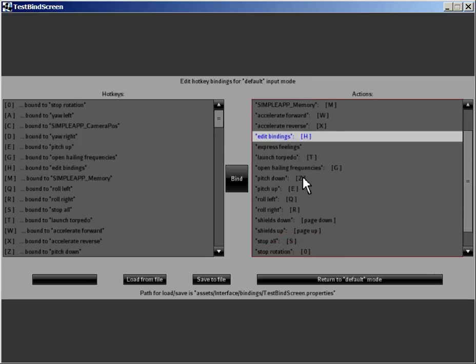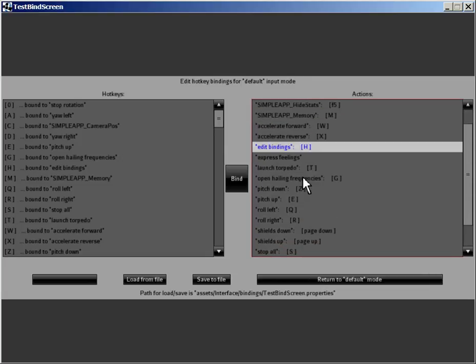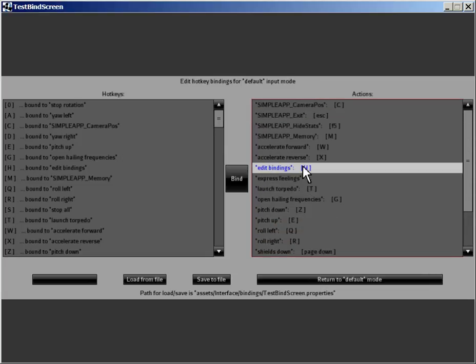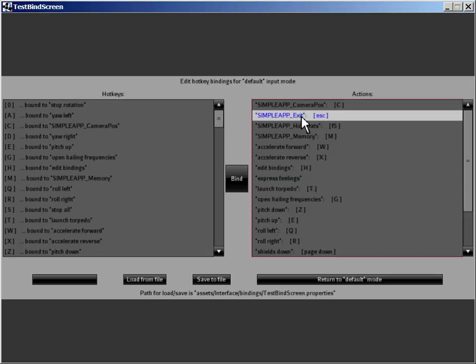Anyway, there's quite a few of them here. And of course, simple app exit, that's the one you use to get out of the game. If your game needs the F5 and escape keys for game actions, you can use BindScreen to bind other keys to those actions and then bind other actions to those keys.